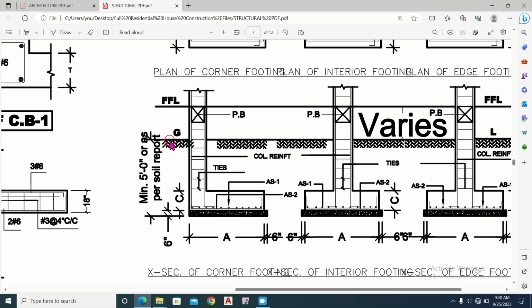This depth of the footing may differ from location to location, and this also depends on the building loads, that where we have to put the foundation, so that we can resist the load coming from the building. And this is the floor finish level, FFL. This is the plinth beam in this column, and this is the plinth beam in this column. And this is the thickness of the footing, and here it is the thickness of the footing.